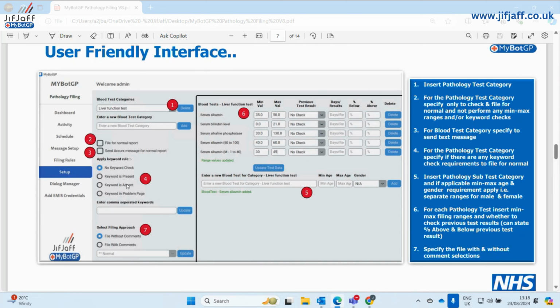But if you don't agree with the lab and you want to add additional checks, this is how you do that. So you would say, do I need to do a keyword check? Or do I need to check if a keyword is present? Or do I need to check if a keyword is absent? Or do I need to check if a keyword is in the problem page? And all you would do, really simply, we've built it so it's really easy to use, is you just tick the appropriate box and you write the keyword in. And then MyBotGP will know, right, we're not following the lab. We are running our own independent tests, our independent filtering on this pathology test.